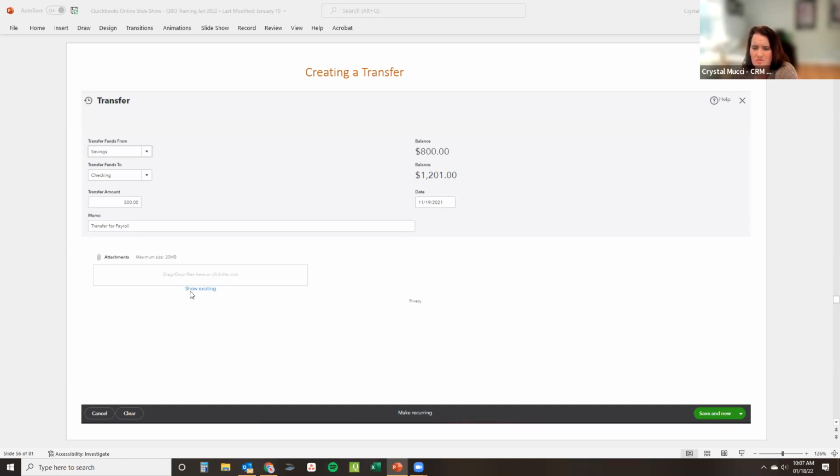And again, this is here in case you had any strange thing that occurred and you wanted to be able to look at a picture of it. But normally you don't, just because it's a transfer from one account to the other. And again, save and new, save and close. You could make it recurring if this was something for payroll that you did all the time on a weekly basis, so then you don't have to remember to go into QuickBooks and change it every week.